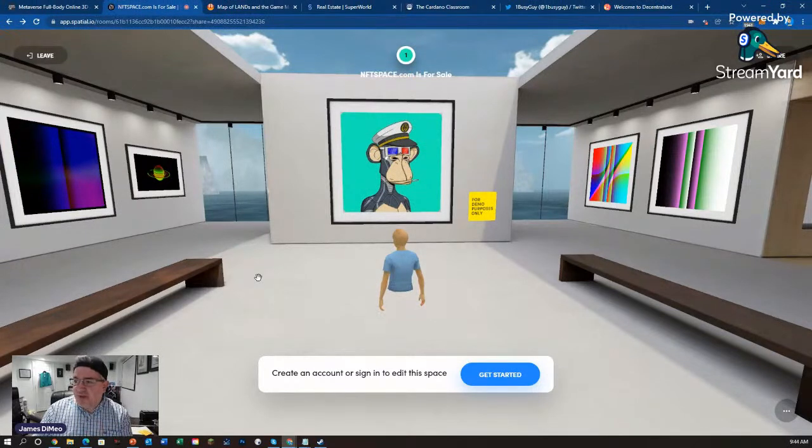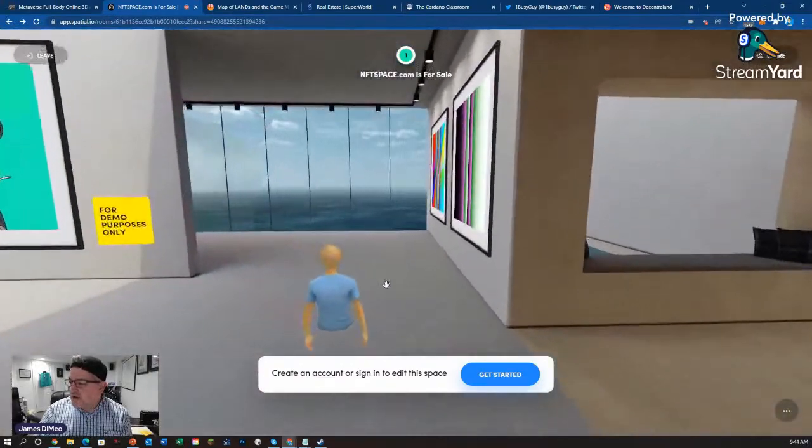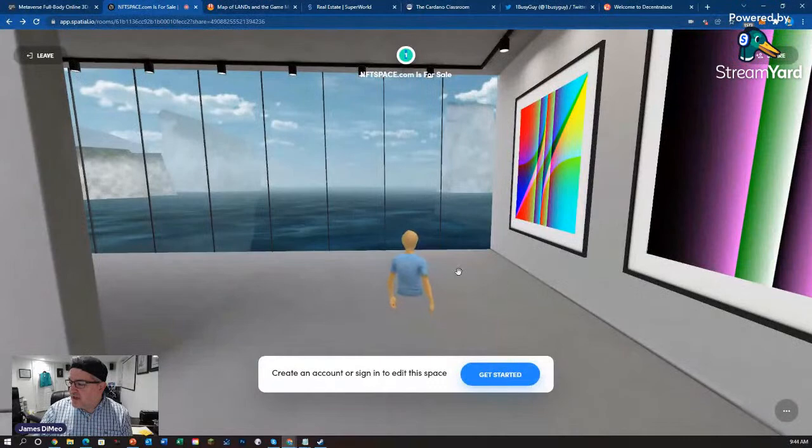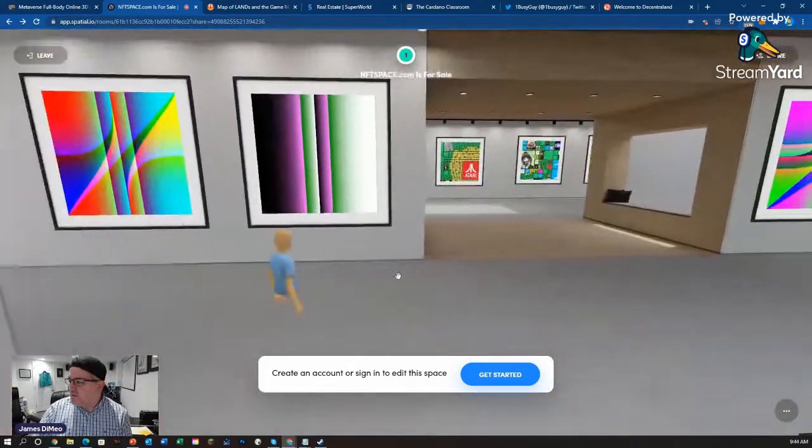So this is called Spatial.io, and it's a free virtual gallery that you can set up, and you can add any piece of artwork you want to, and then send that link to a friend or family or even a business, and they can actually walk through your gallery. And if they're interested in one of the pieces, they can buy it right from the gallery, and you get paid for it right to your wallet.